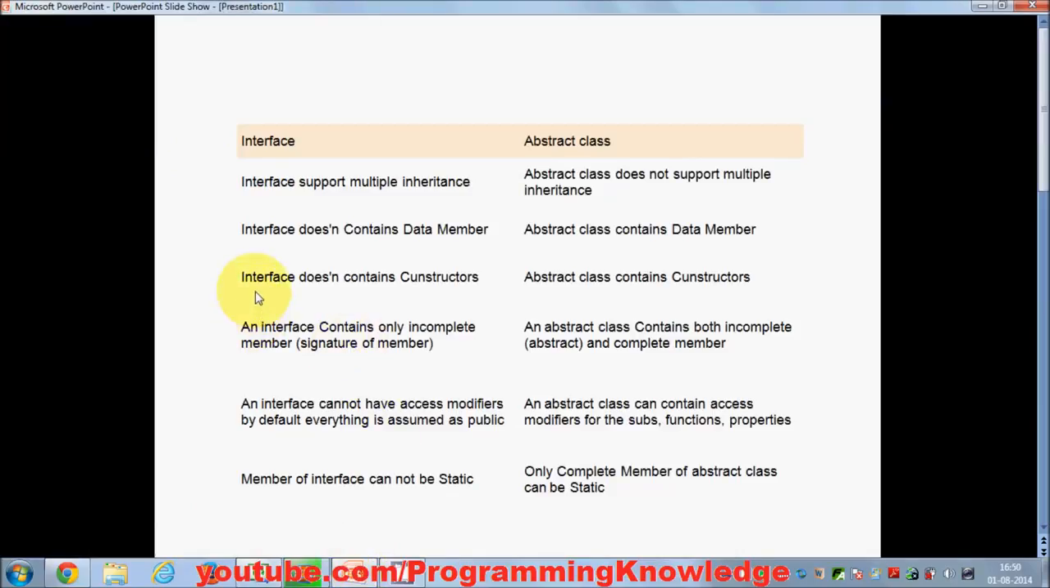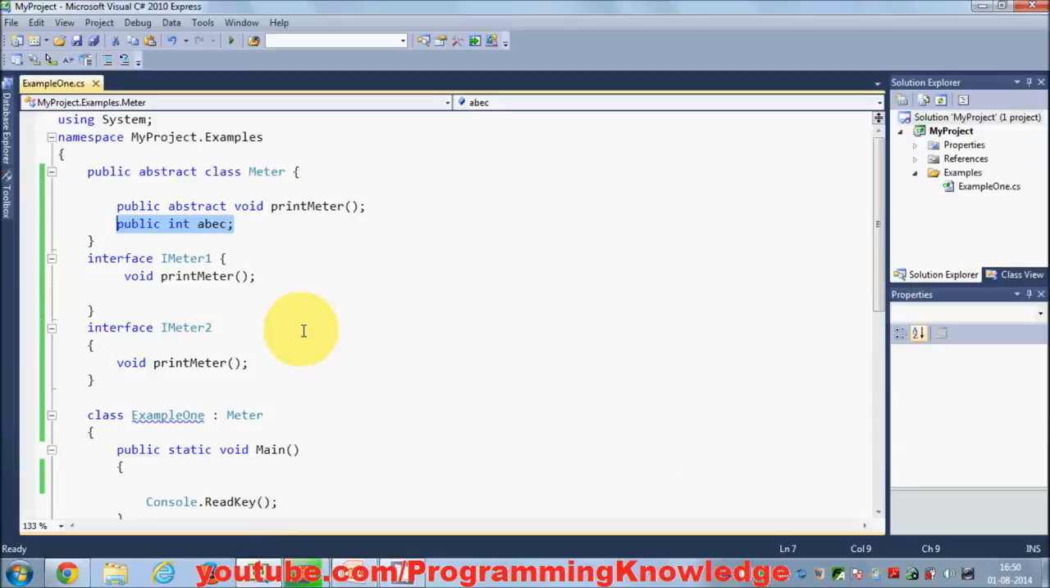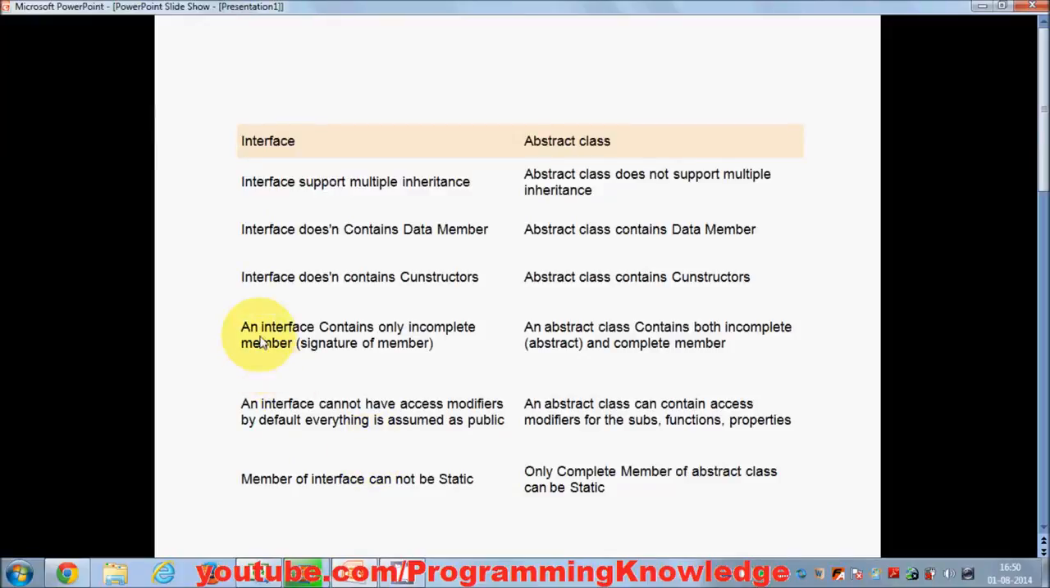The third difference is that interfaces don't have constructors and abstract classes have constructors, right? It's easy, by definition only you can see a class can have a constructor, but an interface is not a class, and that's why it doesn't have a constructor. The fourth difference is that interface contains only incomplete members, whereas abstract classes can contain incomplete members or complete members.